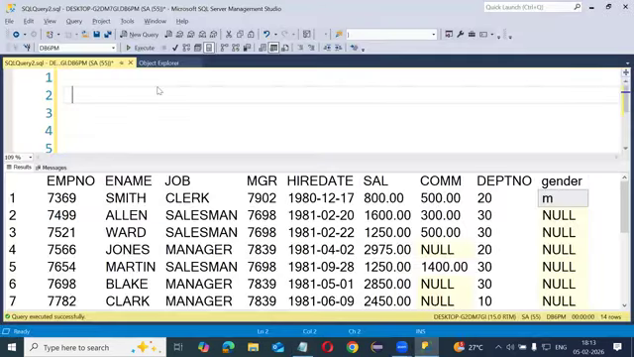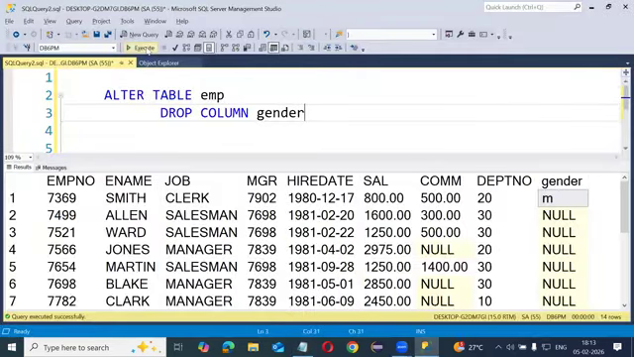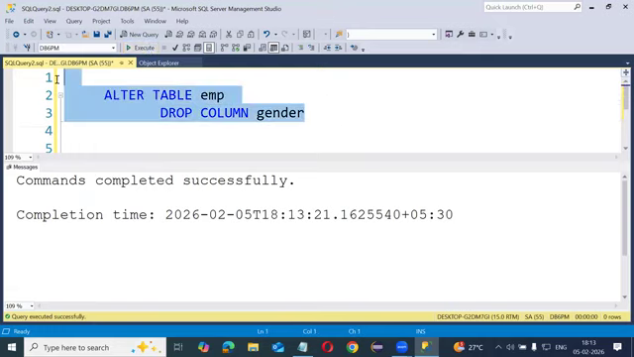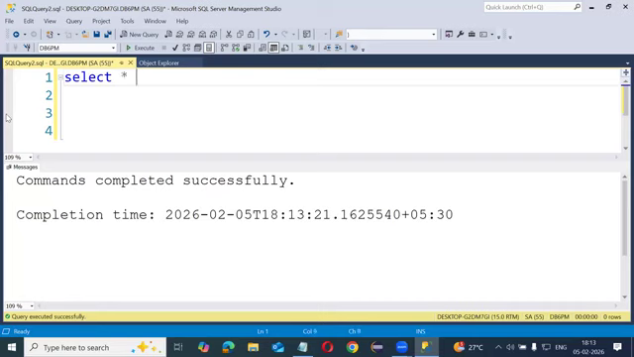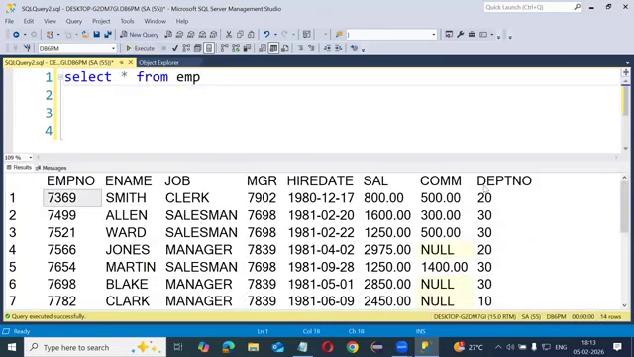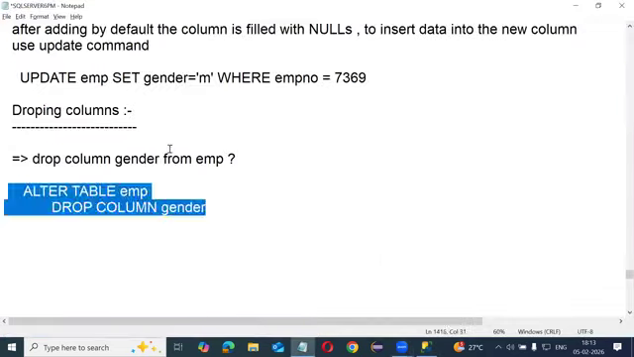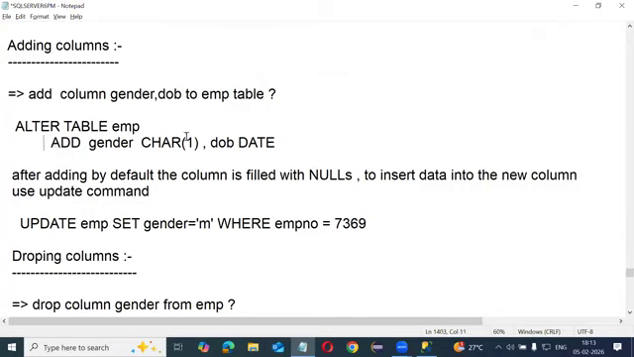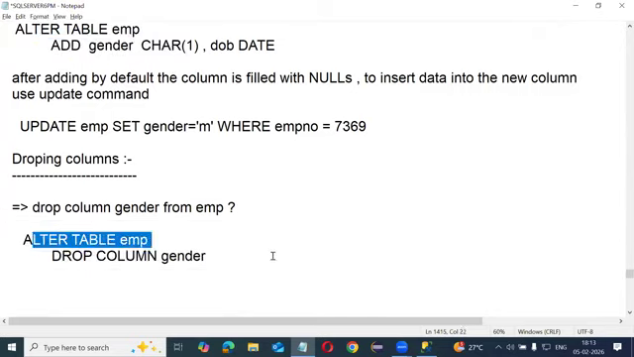So let's run this. Okay, the command completed successfully. The gender column is removed. Select star from EMP. So removed or not? The gender column is removed. Okay? Then this is adding a column, and this is removing a column.